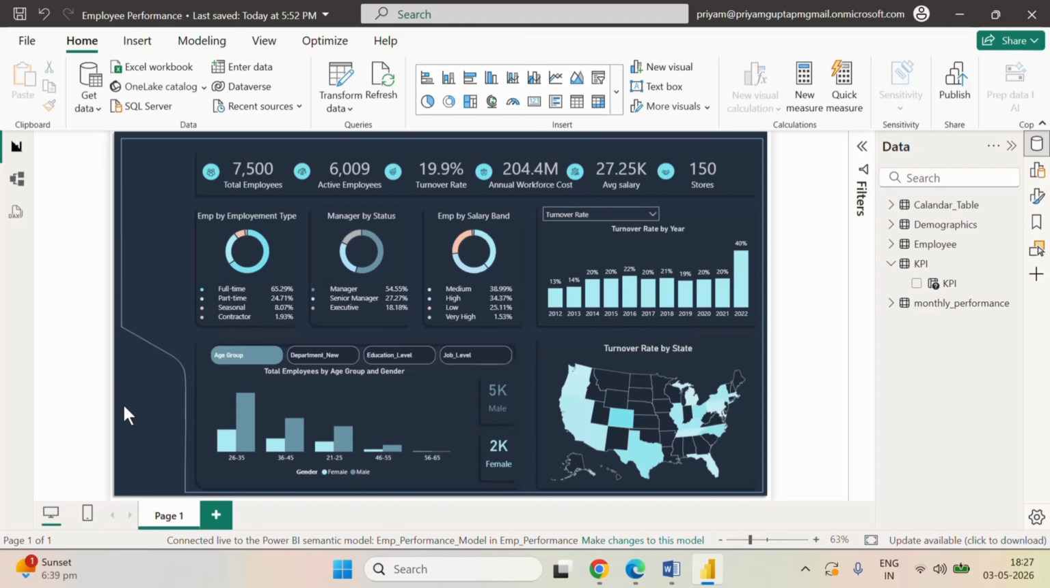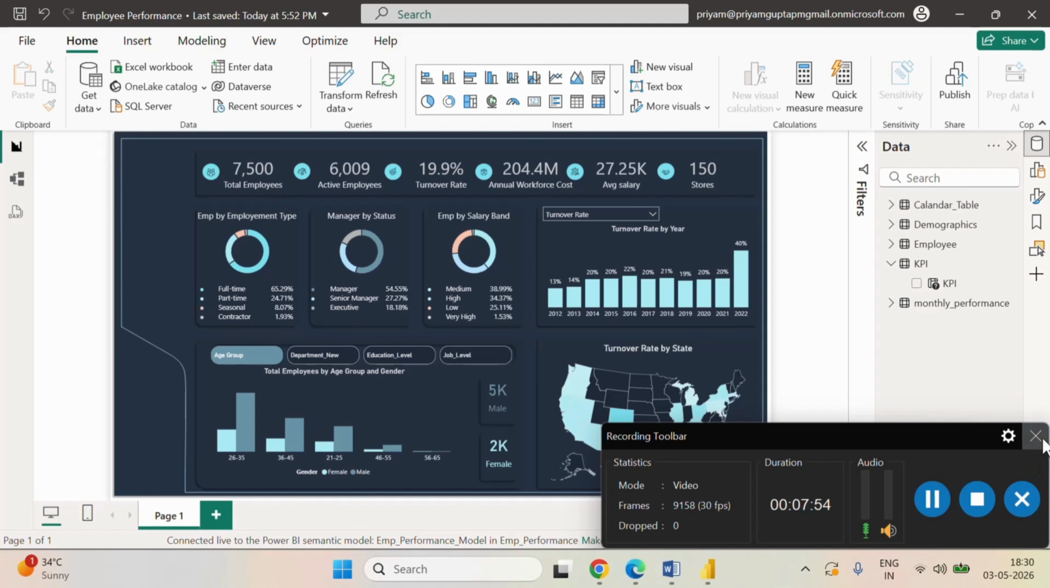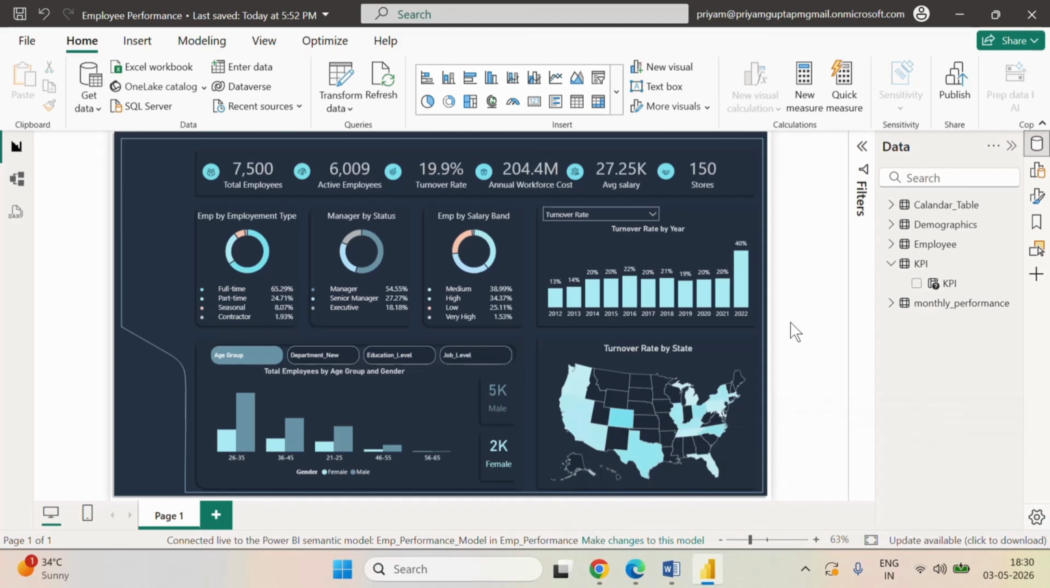Now let's add some KPIs. Now let's add some slicers. Okay, and also we are going to add the title of this dashboard. Okay, so now we are going to add some slicers over here. Let me copy the same. Okay, and here we are going to paste it. Let me pull it up over here.